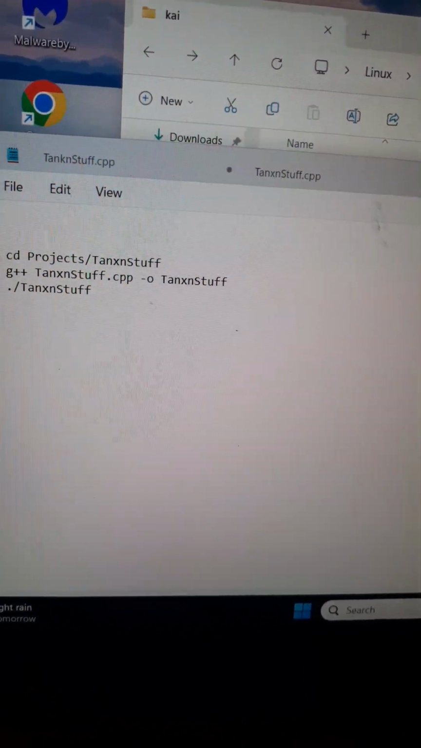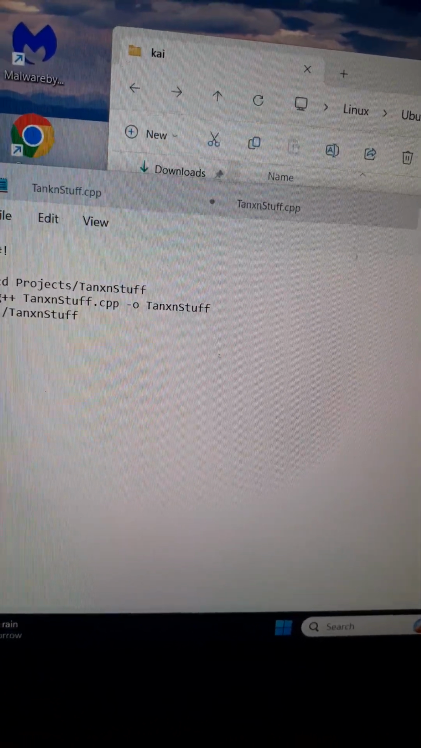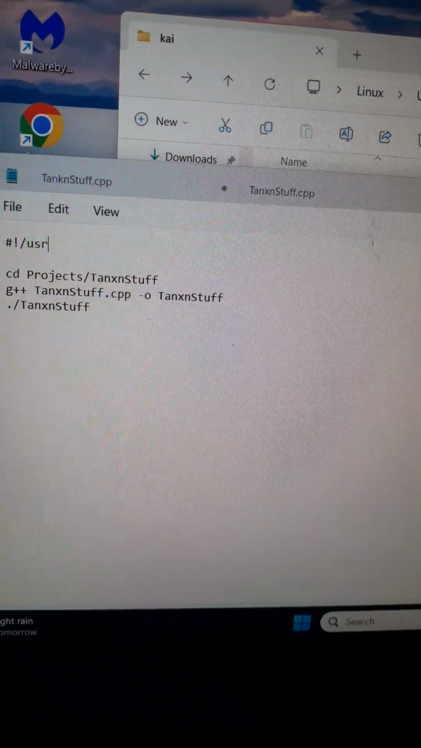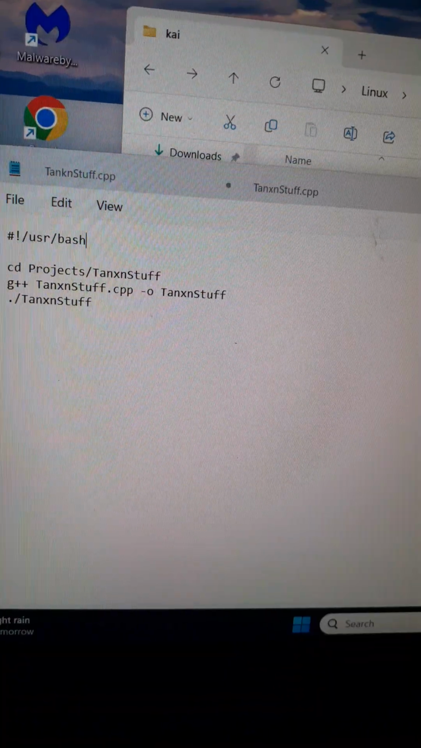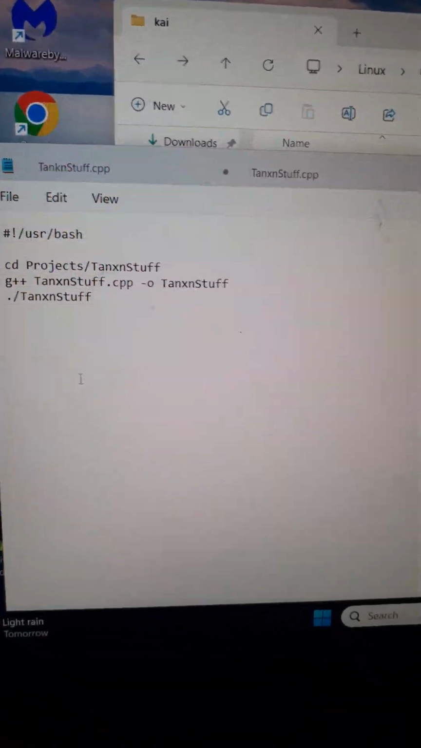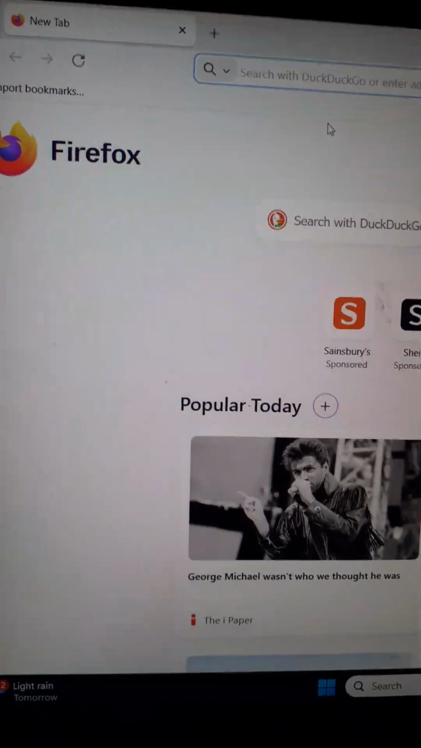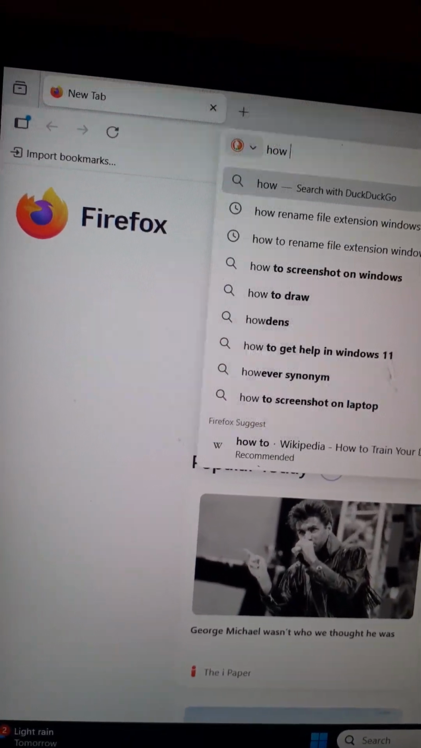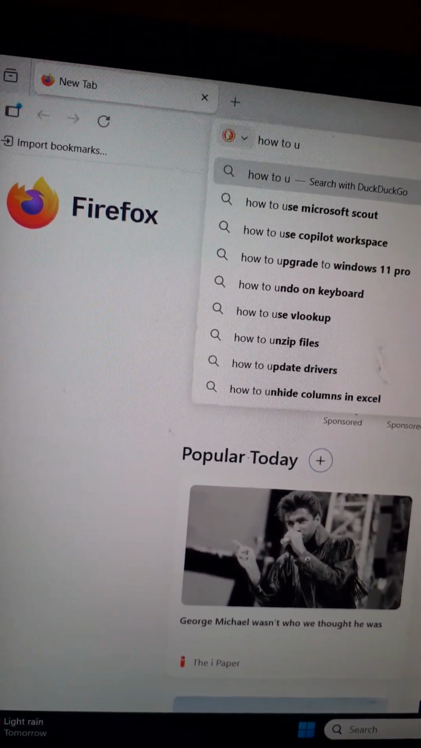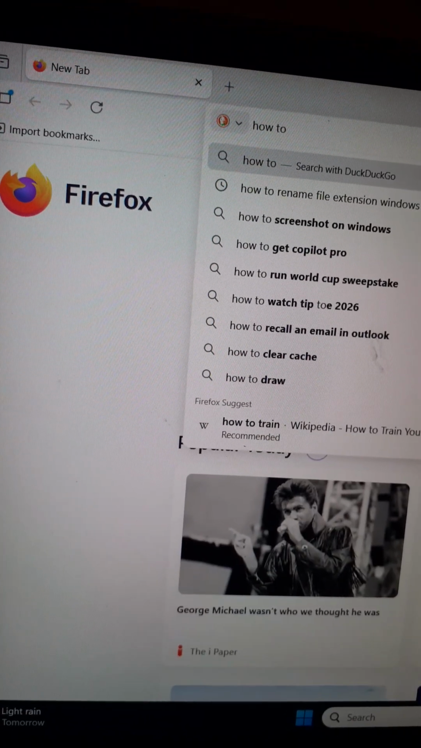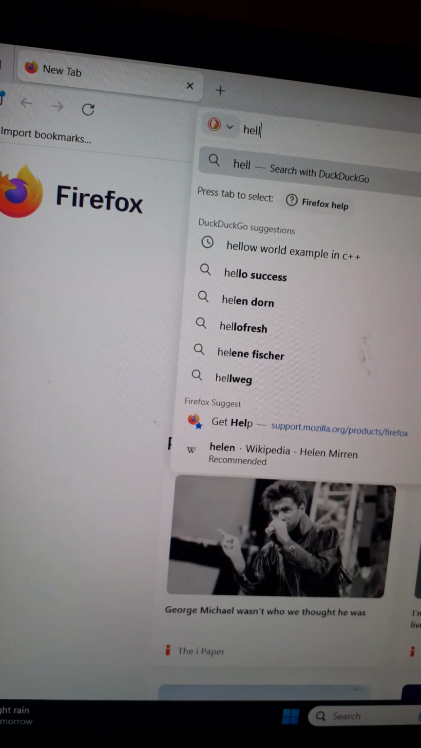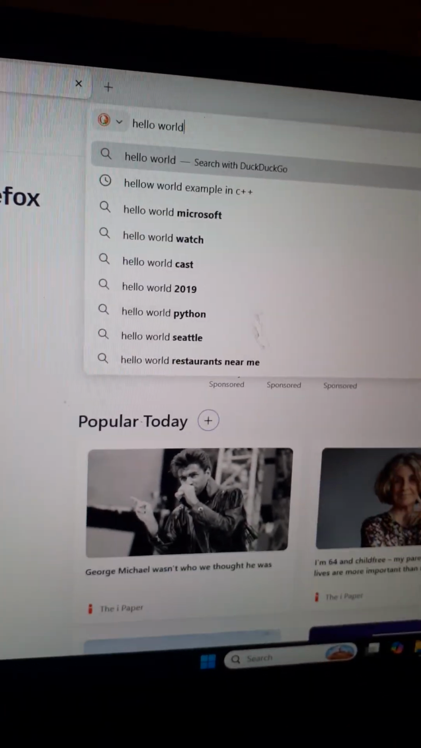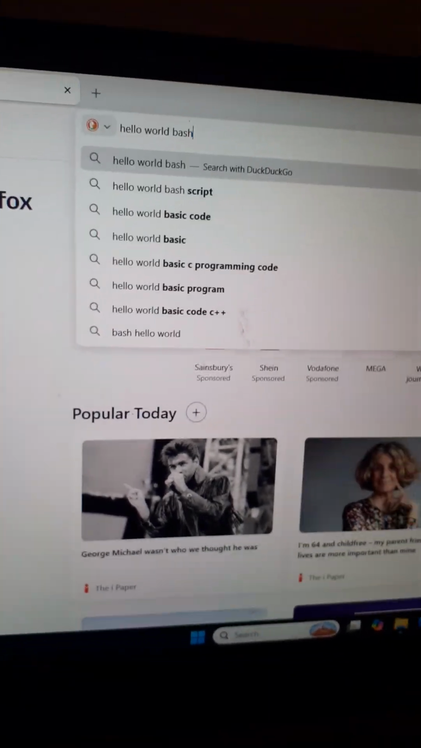And I think the first line has to be #!/usr/bin/bash. I think that is what it is. I will just check. I'll just go hello world in bash.